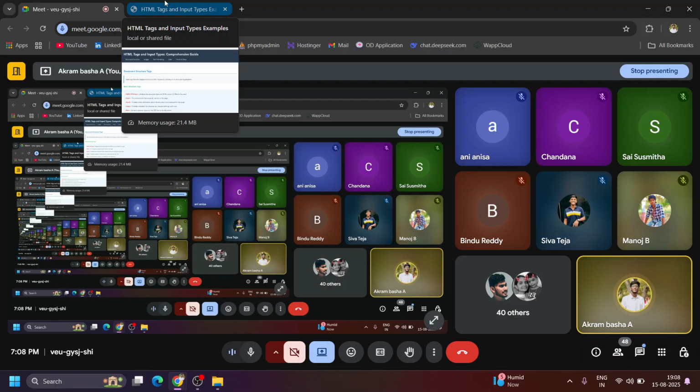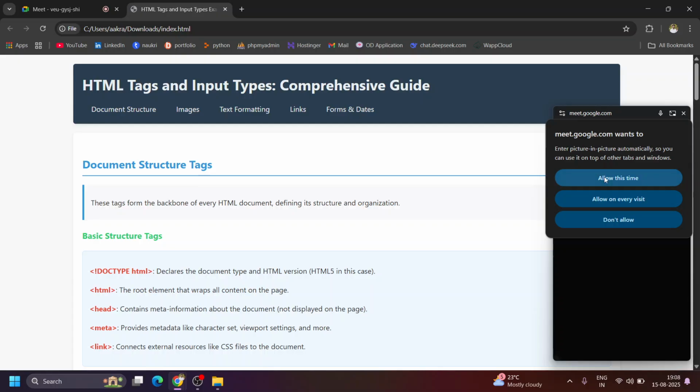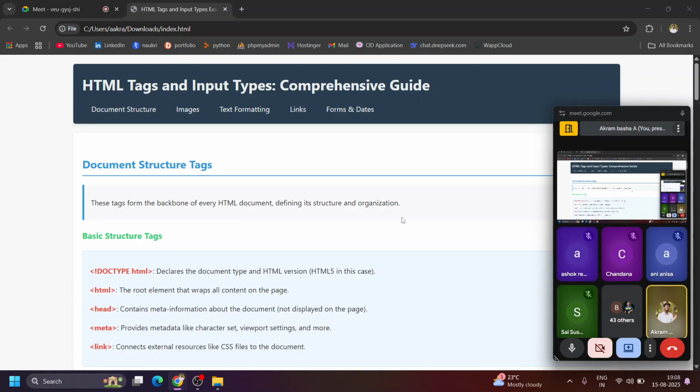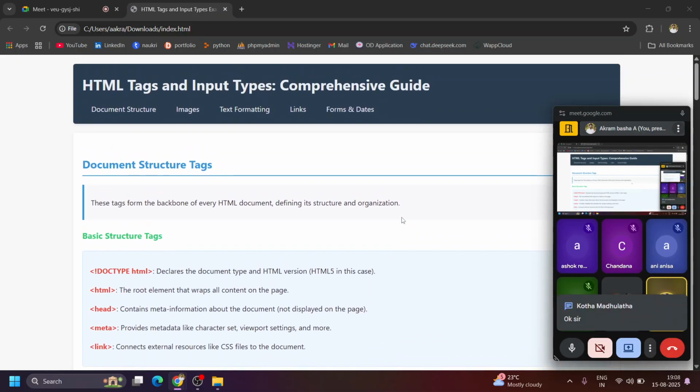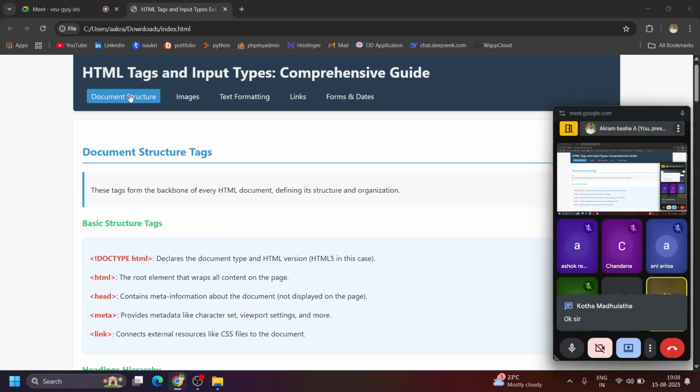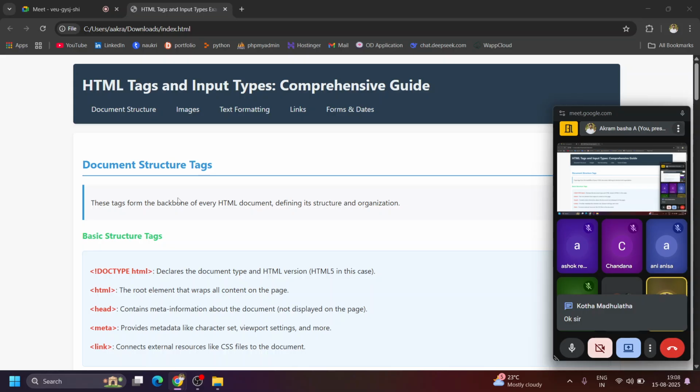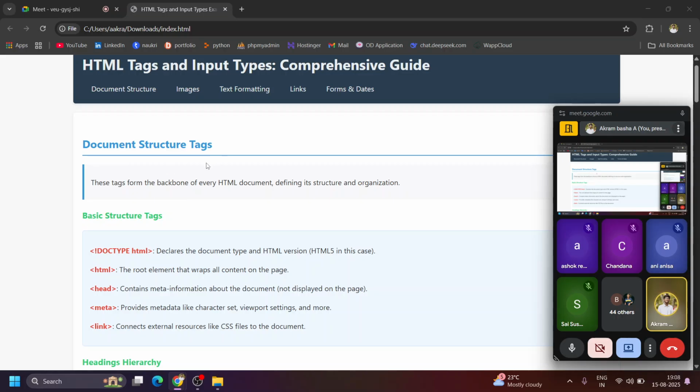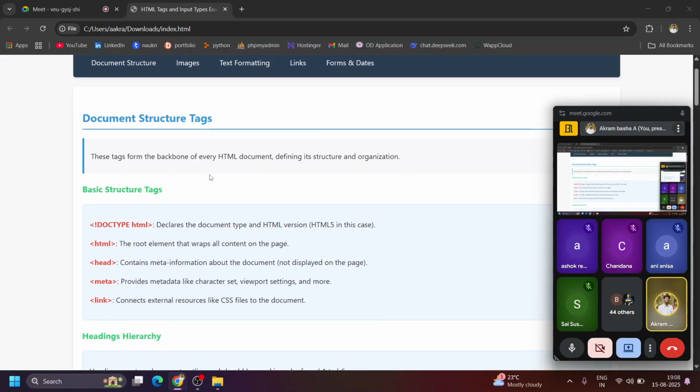If you have any doubts regarding any topic, kindly chat in the chat box. I will explain. Okay, first of all, I will continue with the topic. This is what we discussed in yesterday's class: the structure of the HTML document, how to start the HTML, how to insert images, text formatting, and links. Then we discussed some of the input fields, how to add text, how to add a calendar, how to add time, and other stuff. First of all, we will have a brief recap.